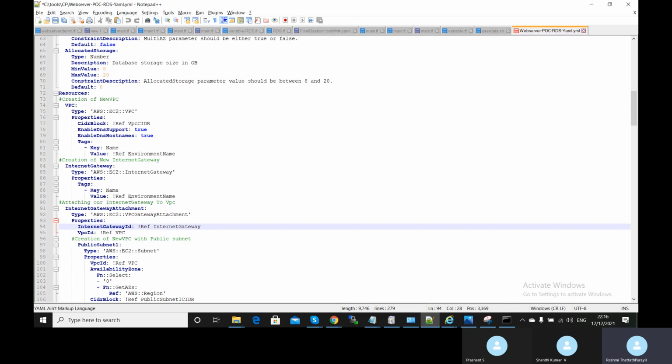So we have to refer the internet gateway which we already declared. Internet gateway already created, so it should call from that. VPC already created, so it should call from the VPC which we have created, VPC ID. Subnet, similarly subnet also needs one VPC, that should get from the VPC which we have created.